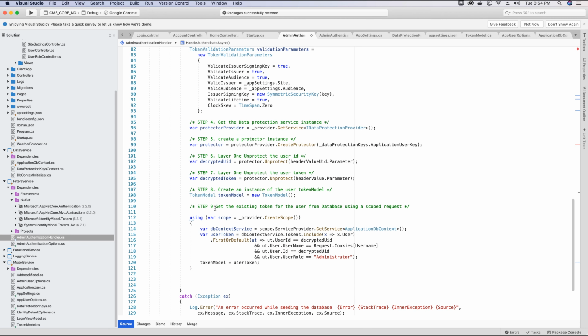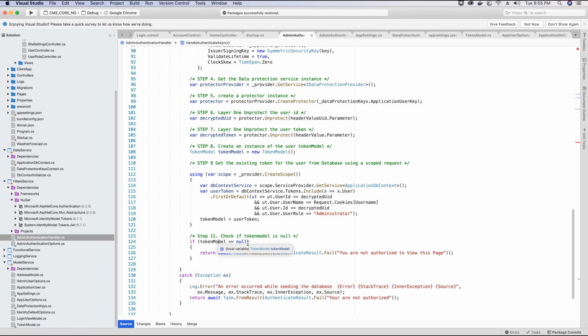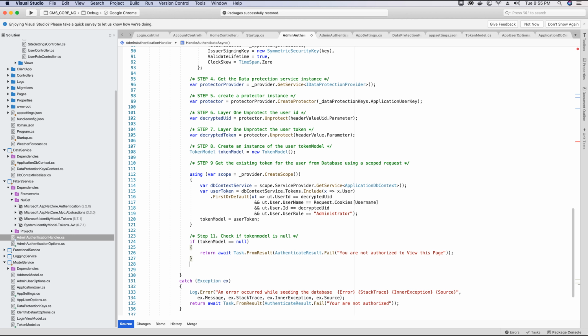So now after we get the existing token for the user from the database using a scope request, we need to check if this token has a value or it's null. So step 11 would be to check if the token model is null. If the token model is null, that means we don't have any token stored for this user, and therefore we are going to return a result of authentication fail stating that the user is not authorized to view this page. We will add a message to that. Now, if the token model is not null, that will be step number 12 to validate it further.